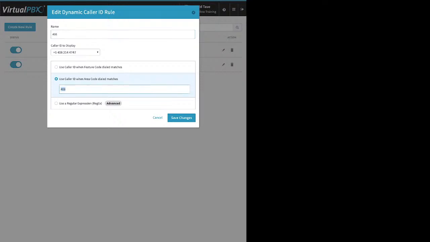So in this case, I selected whenever my staff members dial a 408 phone number, the system will automatically change their outbound caller ID to this phone number. Right, and then I would click Save or Create Rule.